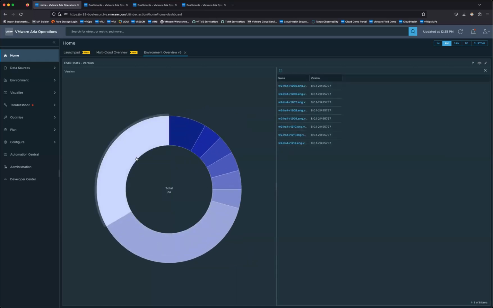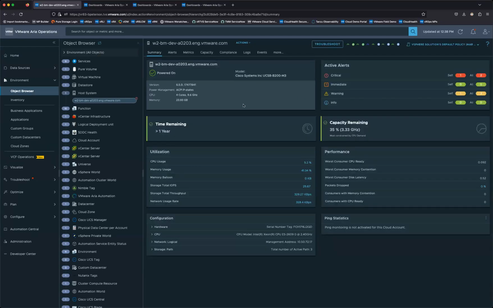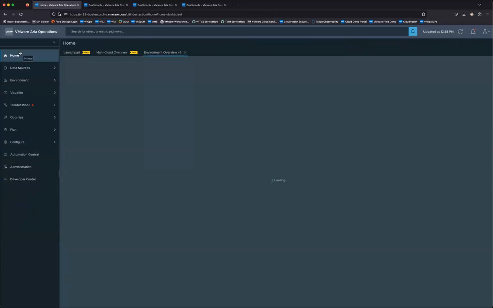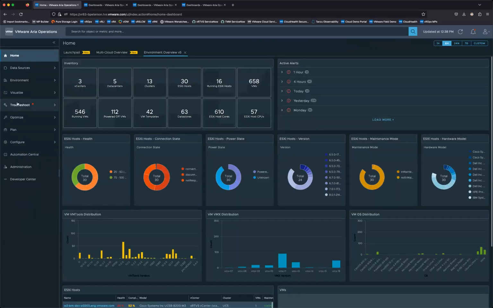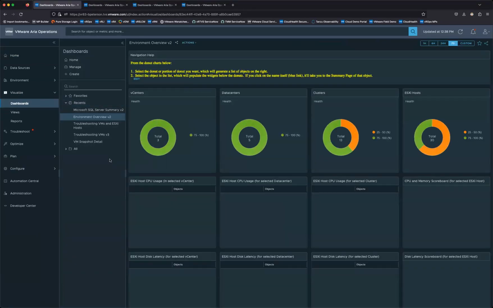You can also click on the slice to see the actual hosts that are at that version. So all sorts of goodness there. And anytime you click on a blue link, or a hyperlink, as I like to call it, it'll take you to the summary page for that object, be it a host, a datastore, a VM, what have you. Anytime you get lost, you can always click the home page, or go to Visualize and then Dashboards over on the right-hand side.